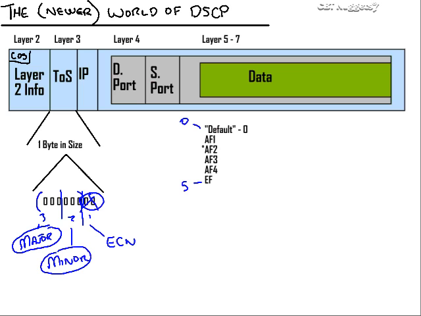Now within AF, they defined minor classes. And again, we had 3 bits, but they said, you know what, we don't even need that much flexibility. They only defined 3 minor classes, and if you ever see it referred to on the Cisco site or in any documentation, instead of minor class, they will call that the drop preference.